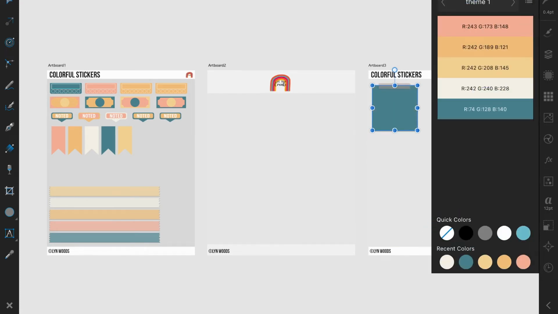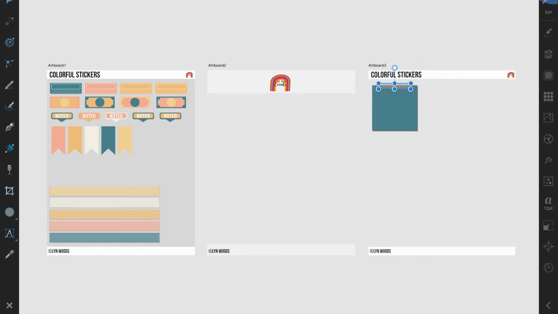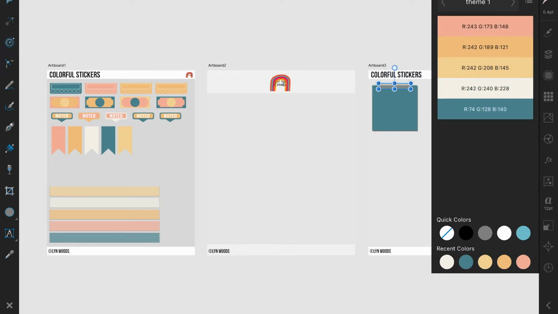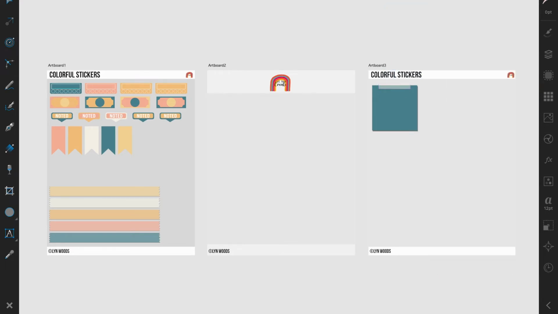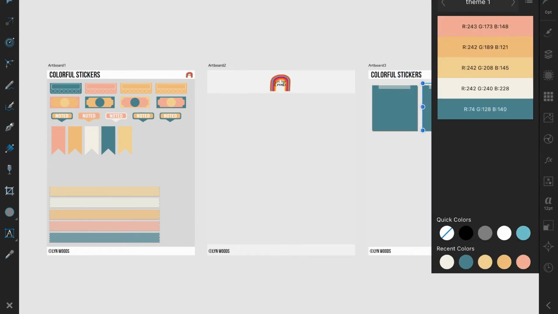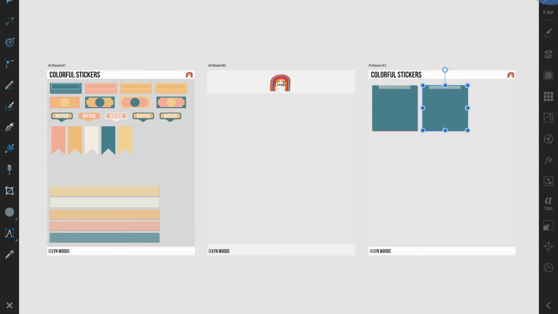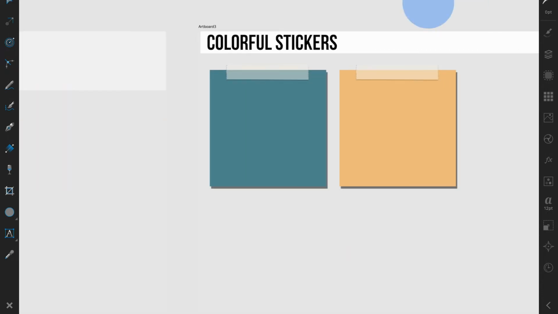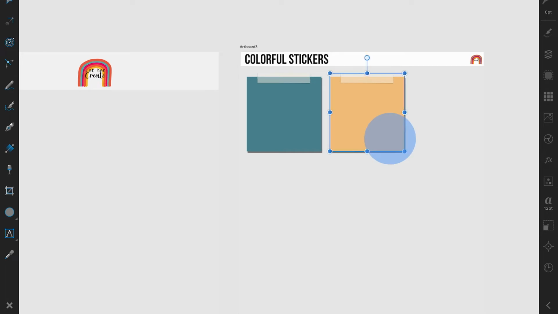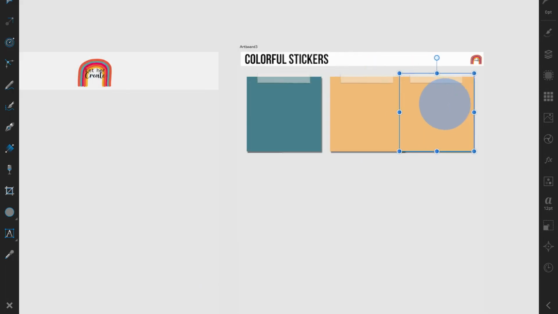I can easily just change the color. And now everything matches. My theme, my color theme is set up, and I'm just basically picking and choosing what I like to match into the stickers. So we're gonna do yellow, or that orange. I'm gonna duplicate.